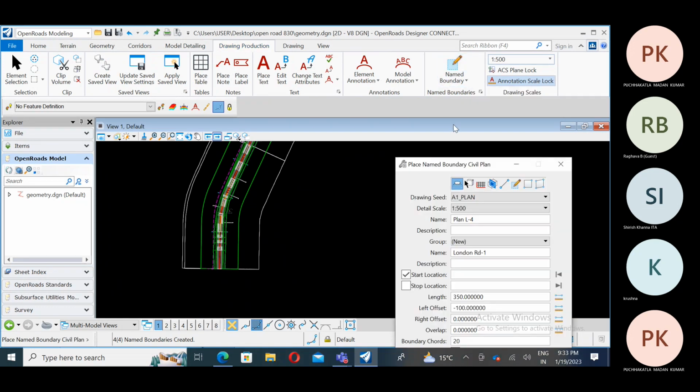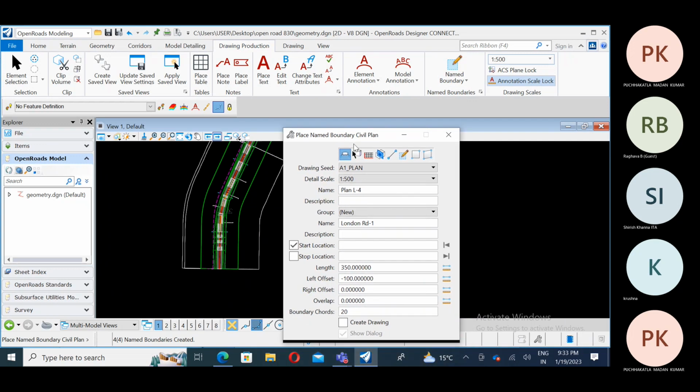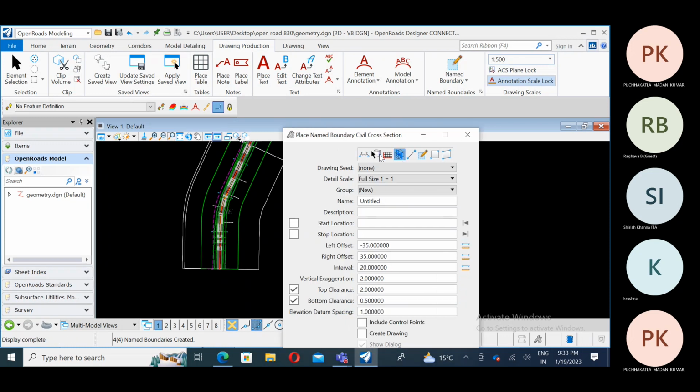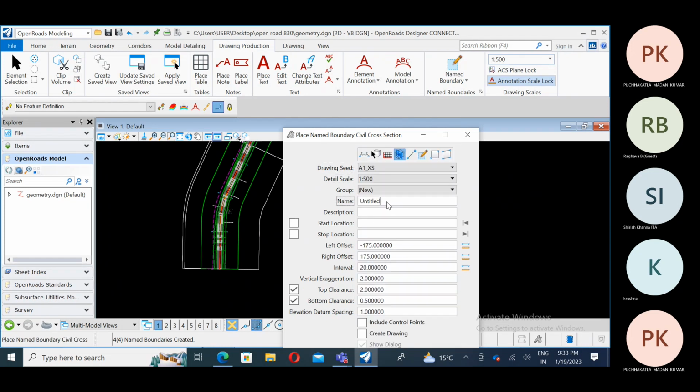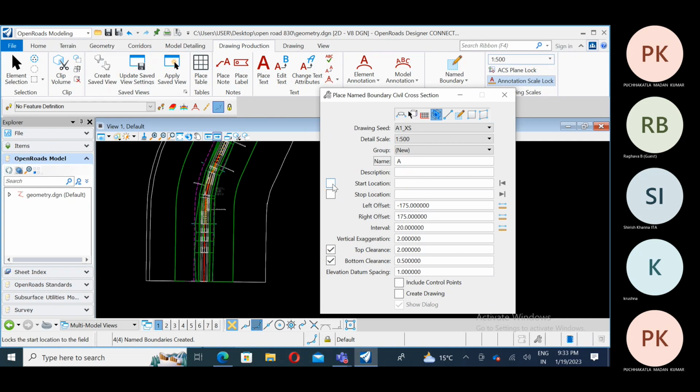So take it again. Here we have that cross section. See this one, civil cross section. Go with it. Take it on A1X suppose. Take the scale 1:500. You can give any name here. I'm giving the name, suppose, capital A. It takes all the left side offset, right side offset. Let's take the default values and select your start station. Okay, at 0 we want to take. Now accept.